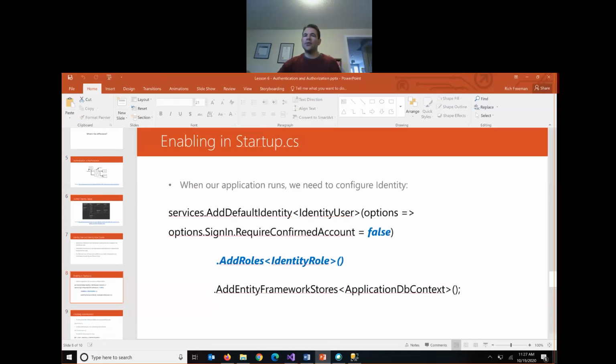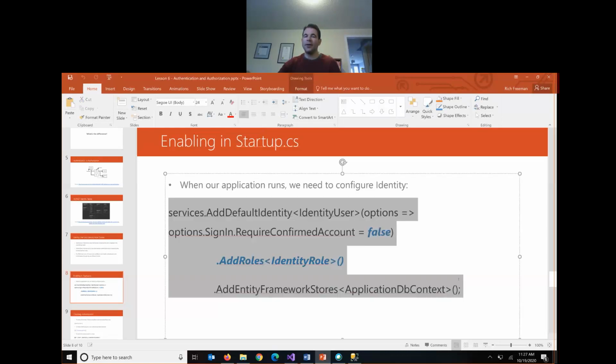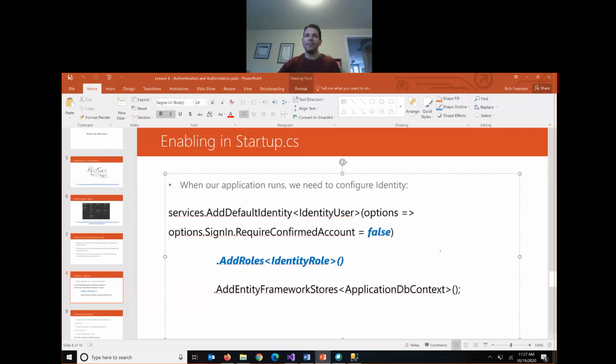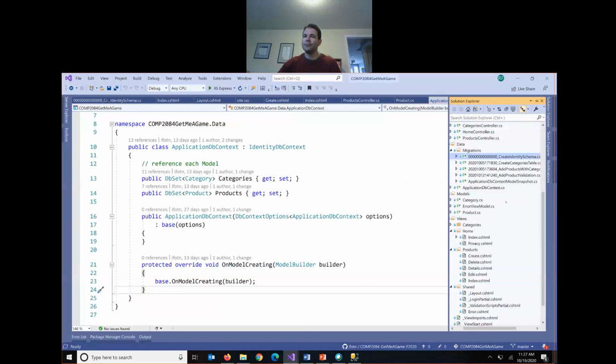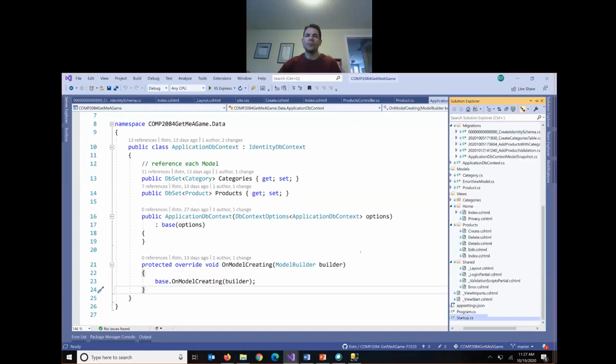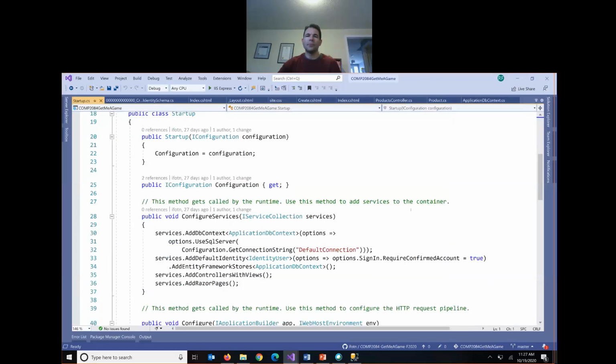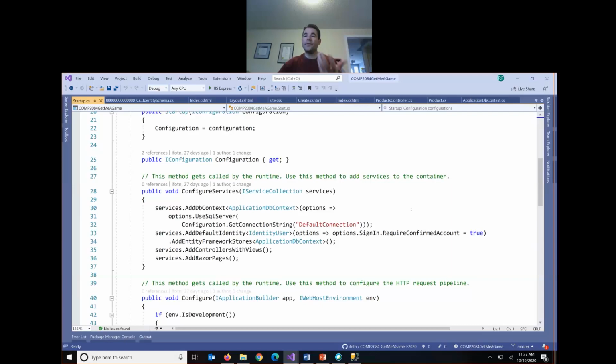Also, if we look in our startup file, we can see that some of the security options are already configured for us. Now we're going to change one of them. So we're going to go to our startup.cs file in our game store. We haven't made any changes to this file. It was just auto-generated. Inside the configure services method, which should be on line 28, it should be exactly the same line for you as it is for me.